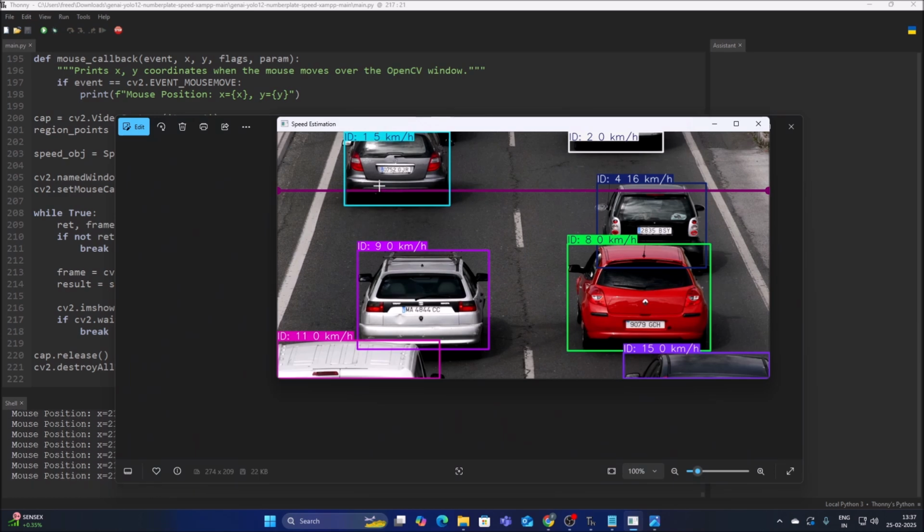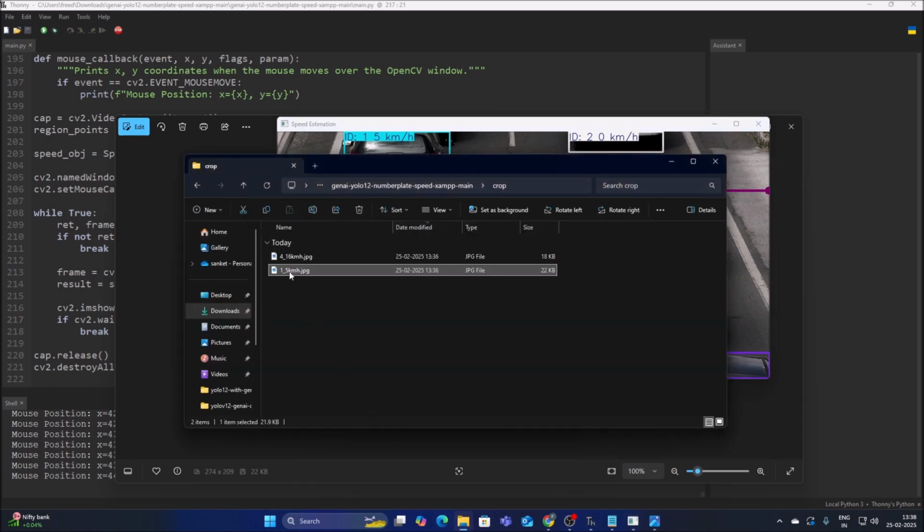The speed is not perfect because we are skipping frames manually. So this is not the perfect speed. Okay, this is basically the idea behind what the code is doing. Simple. So this is ID 1 assigned to this vehicle, and 5 km/h is the speed. When each vehicle crosses the area, we get its speed, and then we crop the image and save it inside the folder.